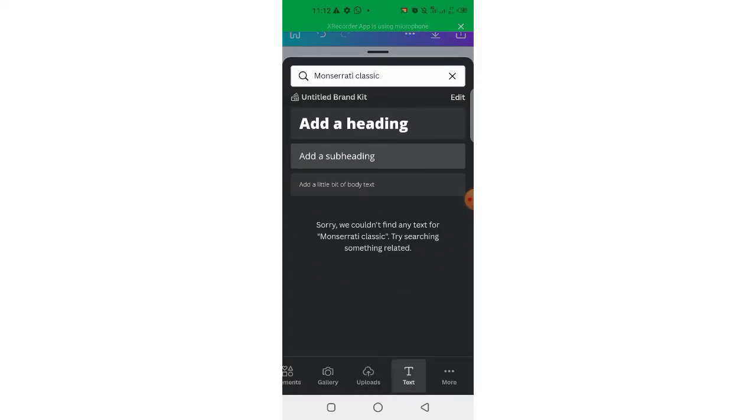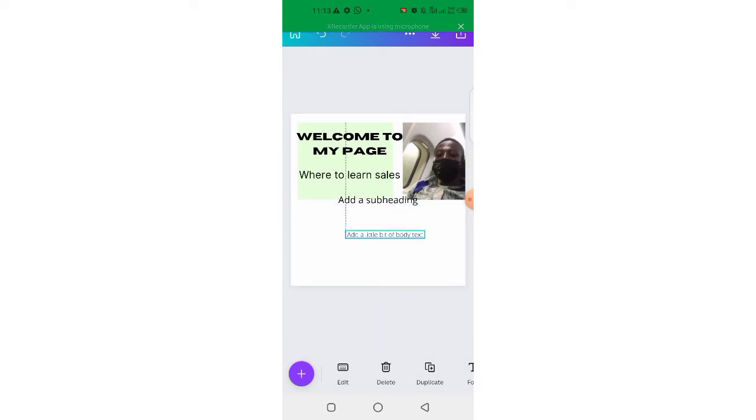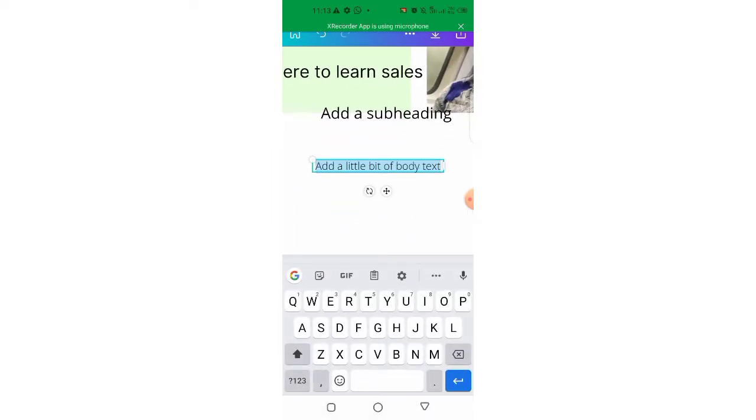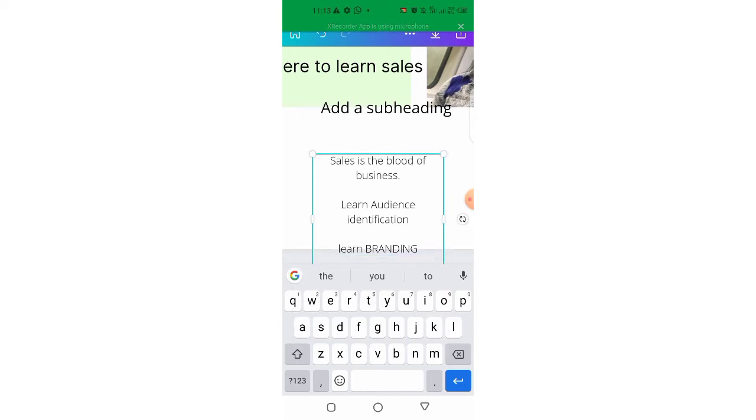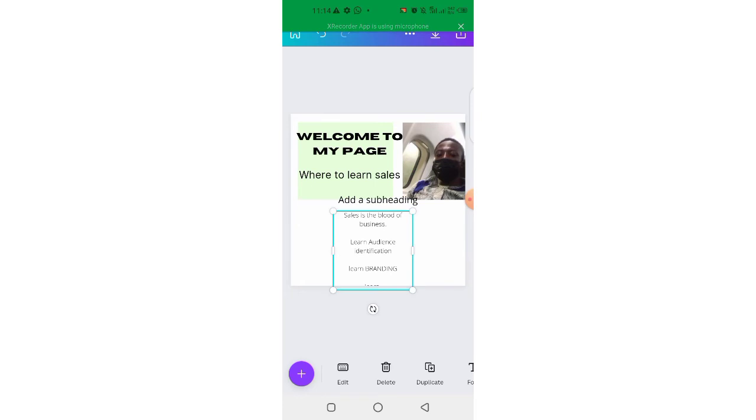So you go to this plus sign and tap on this. Then if you want a smaller one, maybe you want a write-up, you want to write a letter, or you want to give more explanation in the flyer, then you can use this smaller one. So we can say something like sales is the blood of business. Learn audience identification. Learn branding. You can bring this up. So you understand? You can enlarge this like this, right?